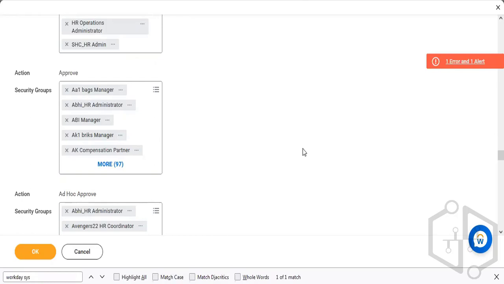Amit, I have one question pertaining to the correct. If most of the process is automated, then what is the need for correct? Let's say hire is there.